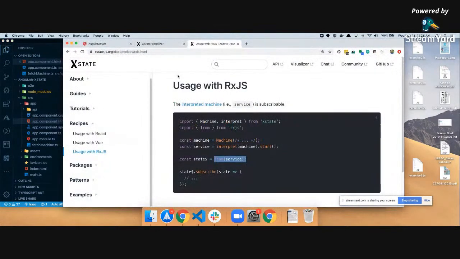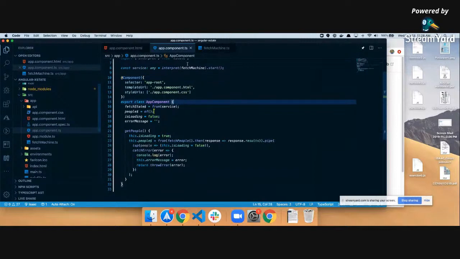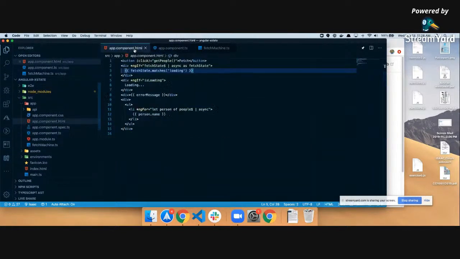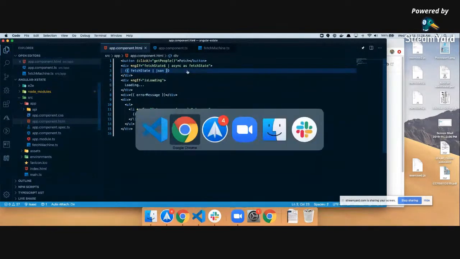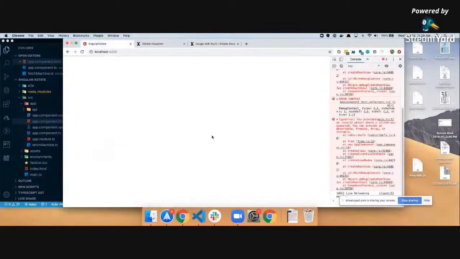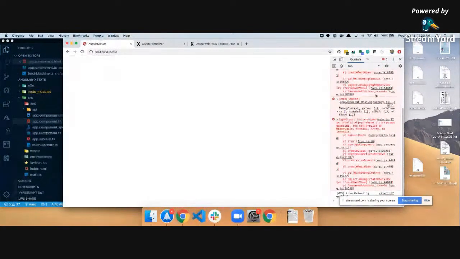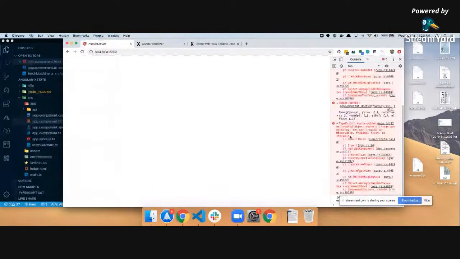Gotcha. Actually, hold on. Let's just do this. Instead of doing dot matches, we're just going to pipe it to JSON, because that way we'll see the entire state and what's going on. Okay. Invalid object where a stream is expected. Okay, so calling it any didn't work. Usually it doesn't.